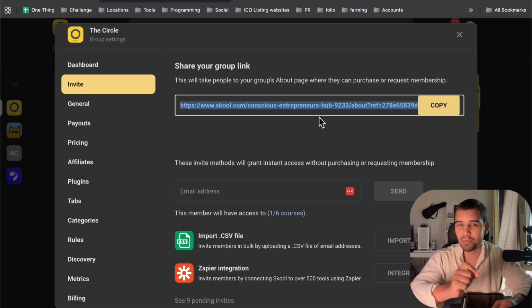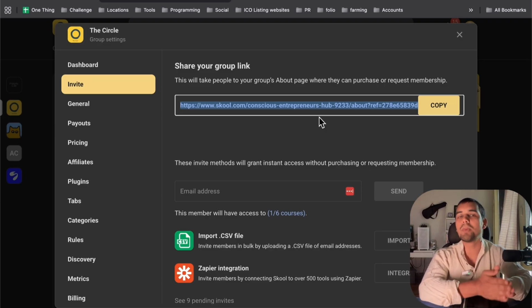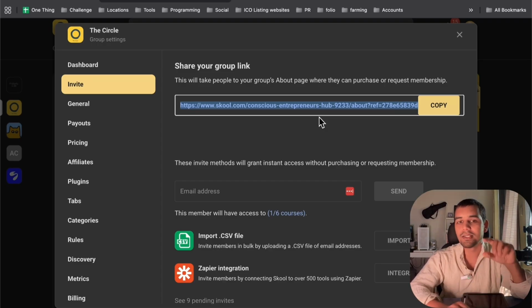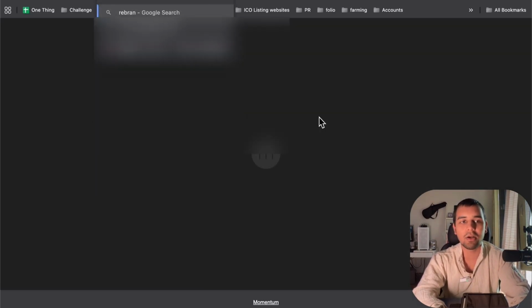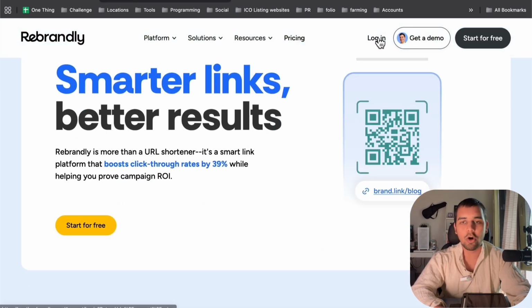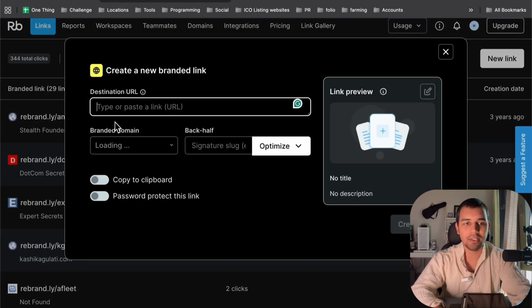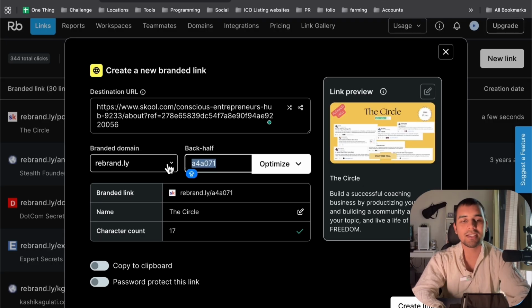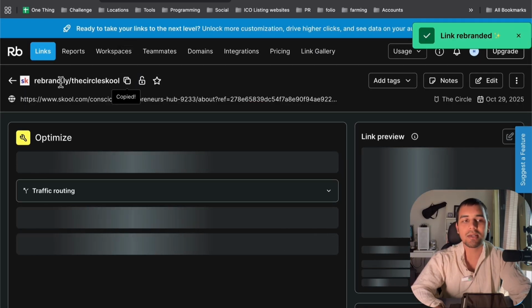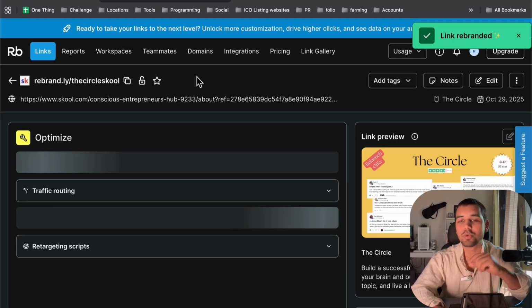Now, here's a trick when you are doing this. Maybe at some point you might want to change your URL, right? The problem that happens when you do that is this URL cannot be changed all the time. So what I generally do is I go to a place like Rebrandly or something like this. This is a link shortener. I log in and then I click on the new link. I paste my destination URL and I'll say something like Skool, and I'll click on create link. This will give you a custom small link that you can share on social media.